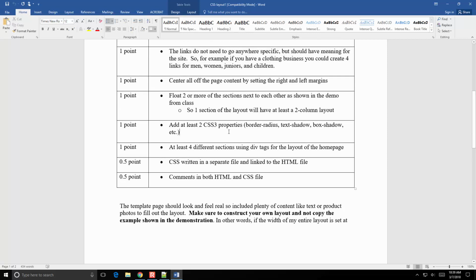Use at least two CSS3 properties. I believe that it was 2 classes ago that we learned about our CSS3 properties, right? So they would be border radius. It makes your border, instead of sharp edges, curve around. You can also use text shadows, right? Remember text shadows? You can also use box shadows. Up to you. Do whatever you want.